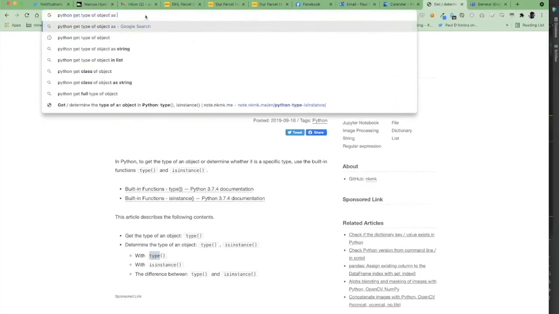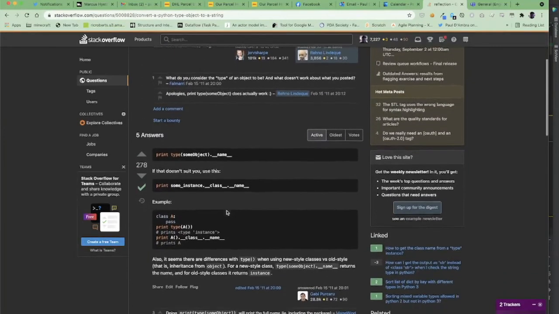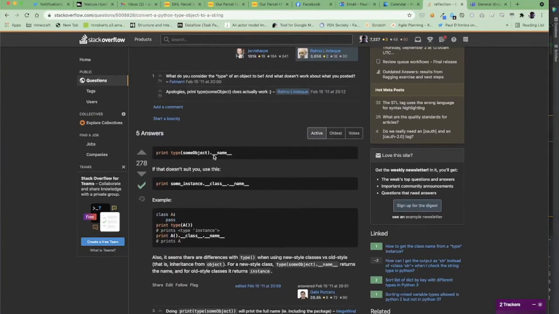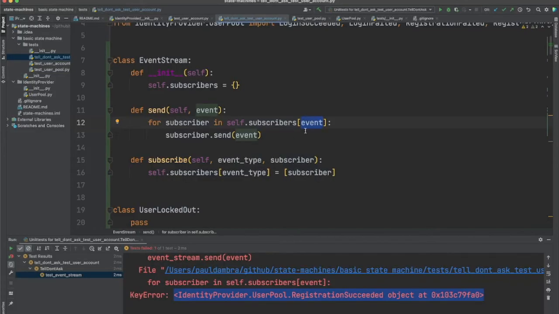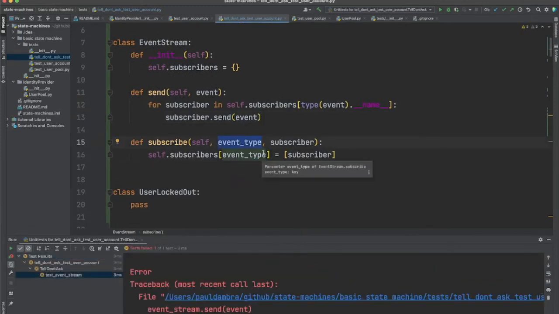Python get type of object as string. What do we say here? Underscore name. Okay, so type of event underscore name. We're going to do the same here because it's the event. Type of the event underscore name. So that should be indexable now because it should be a string.